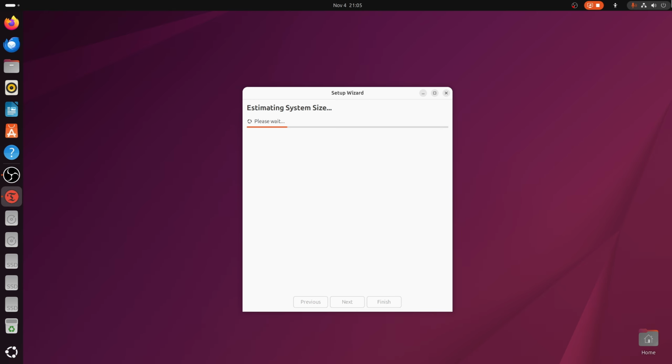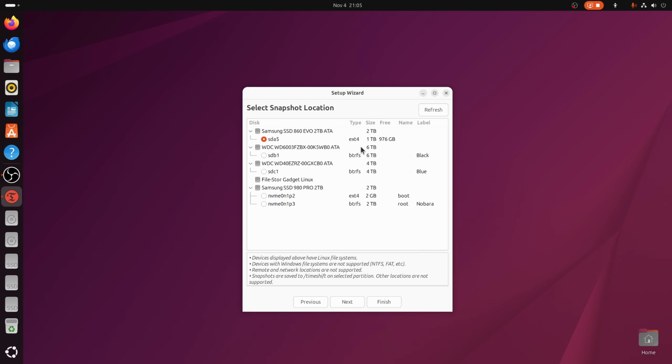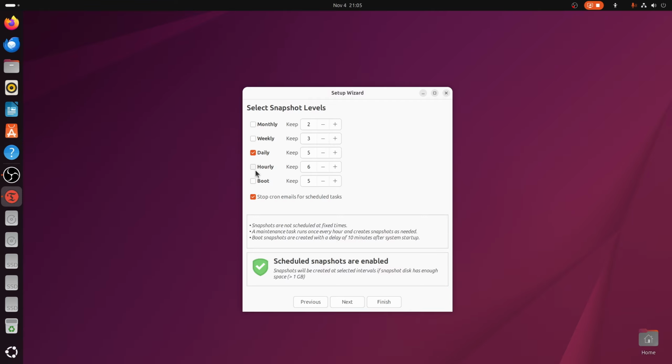It's going to estimate your system size. Yes, I was right. It is ext4. So from here, click next. Select the frequency you want your system to be snapshotted. I prefer to have a few daily, a few hourly, and a few right after fresh boots. That way I know that if I break something, I have plenty of nice safe points to restore back to. Click next.